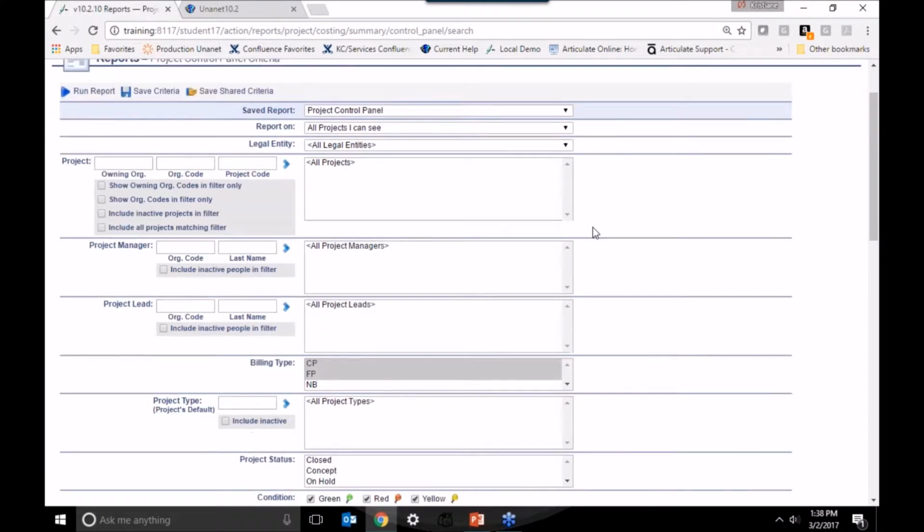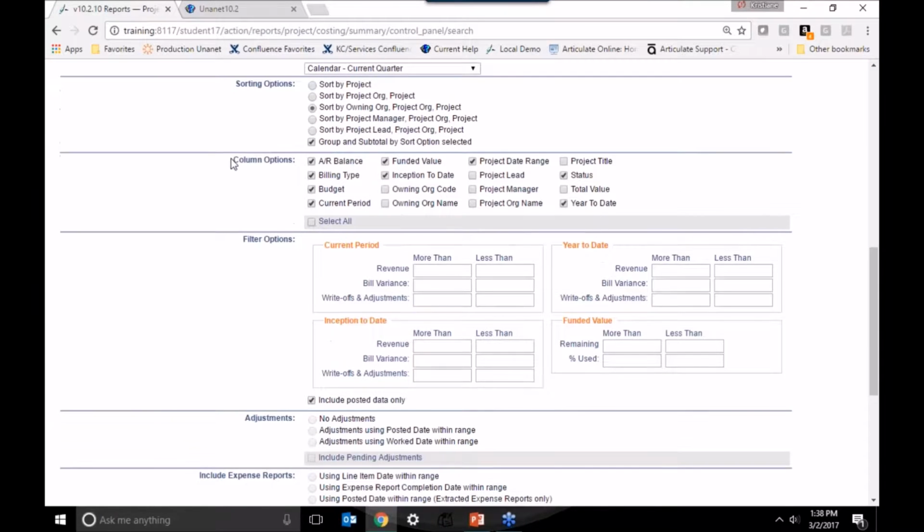Okay, back on the criteria screen, if I scroll back down again, the next stop here is the column options. Here you can choose from the options available to modify the data that is presented in the report. So you can see options available here of things to include, and the choices selected are those that are included by default, and then you have other options that you can include. So for example, I want to include my project's total value because I do want to see how much of my project total I have available to me.